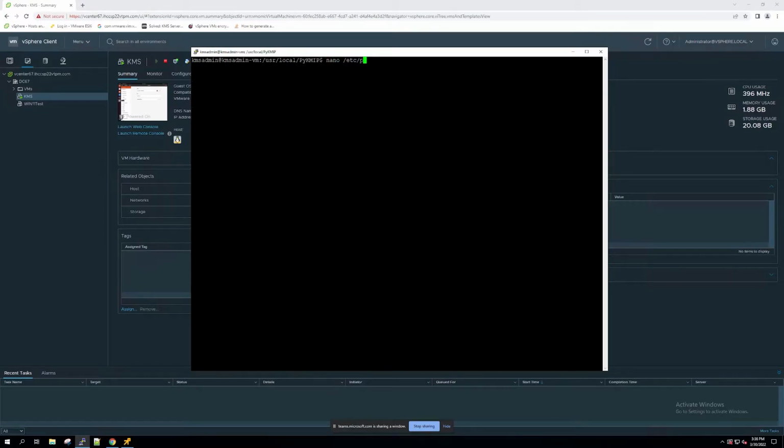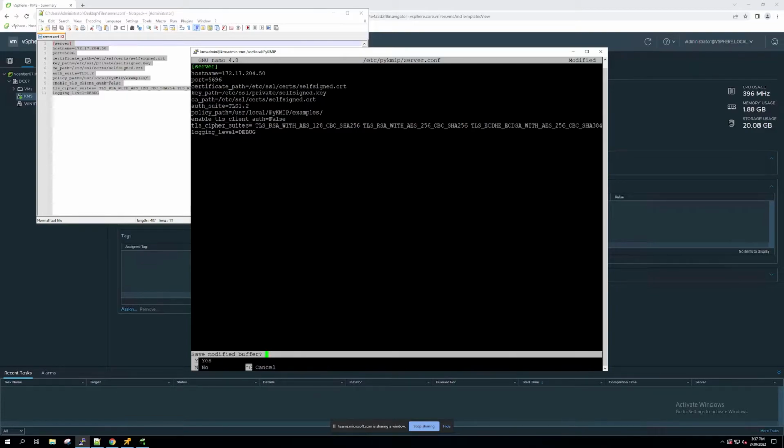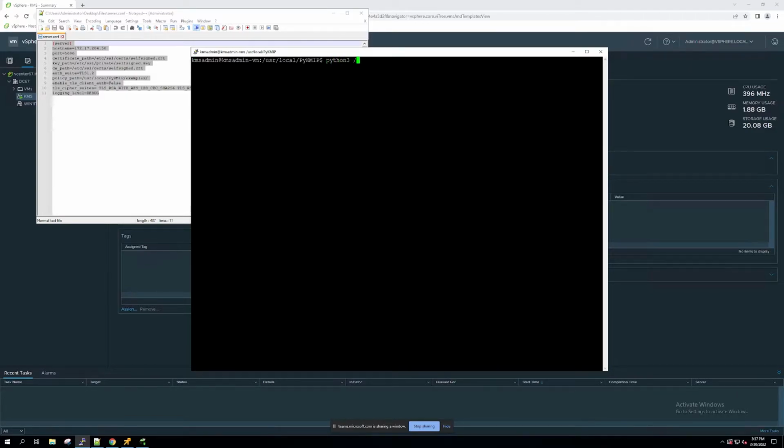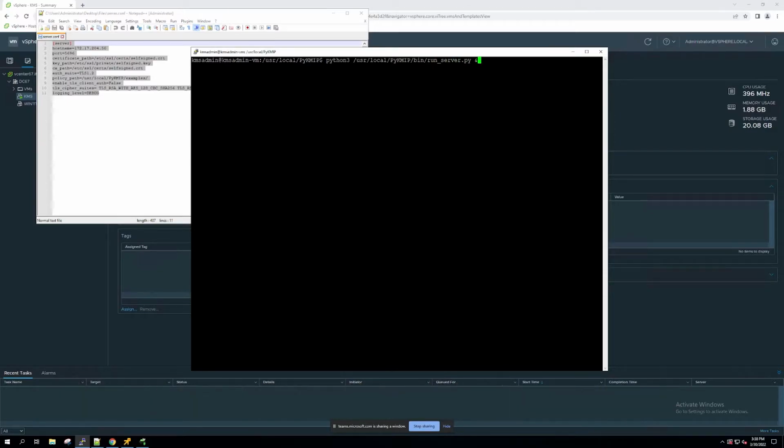Next, let's create the server configuration file for PyKMIP. If you're using the same folder structure as I am in this tutorial, then the included configuration file can be found in the description. Great. Now we can start the server and jump into vCenter to complete the configuration.